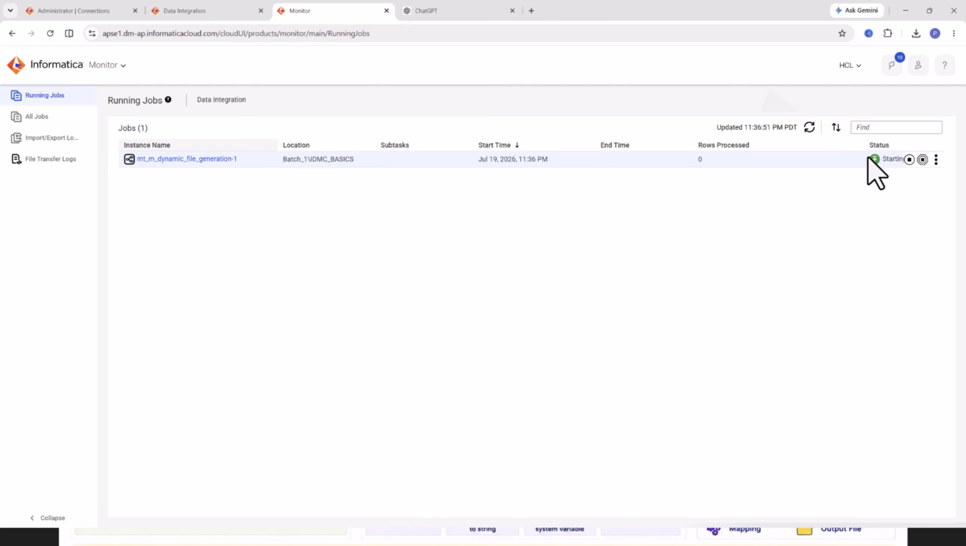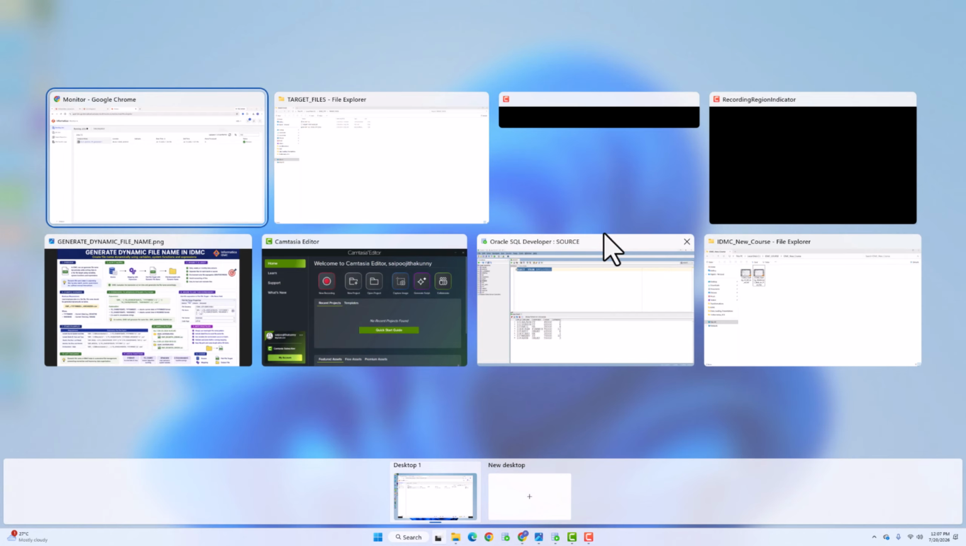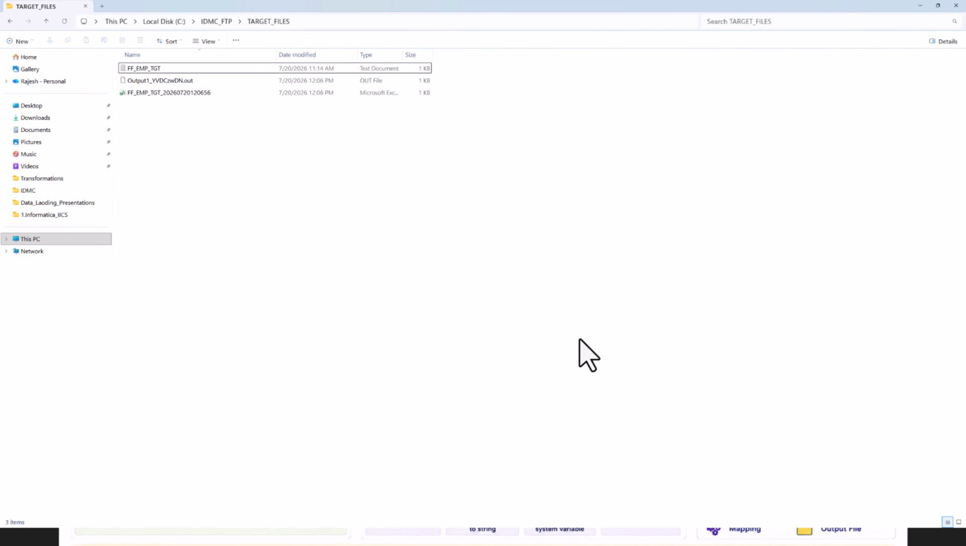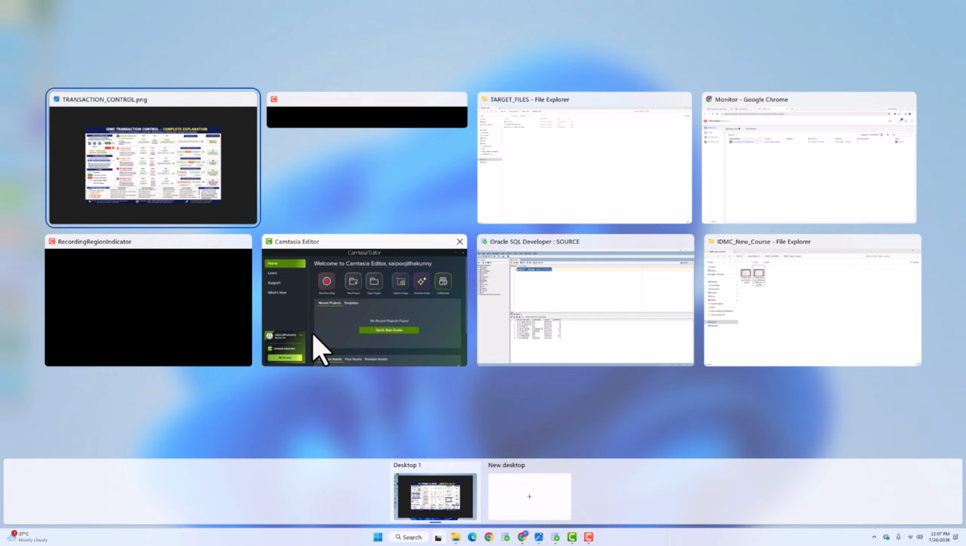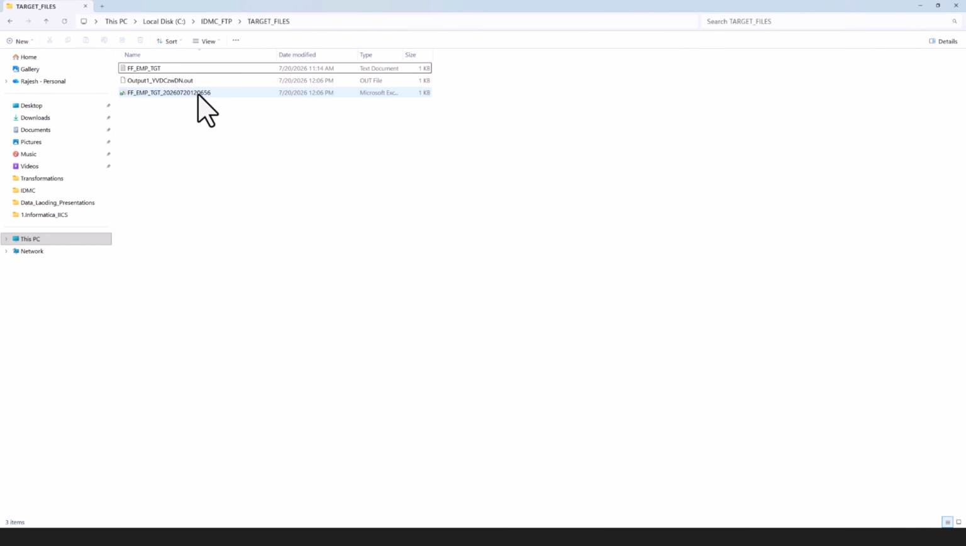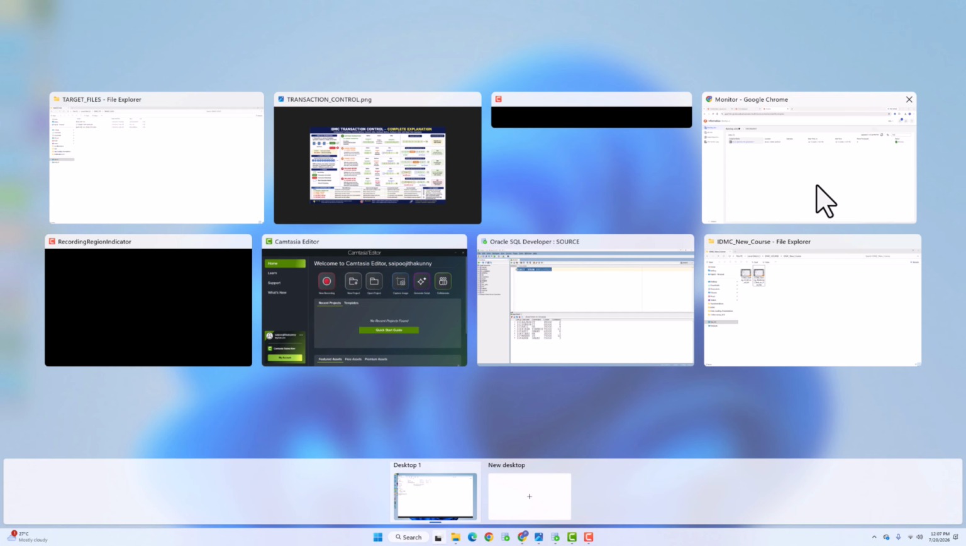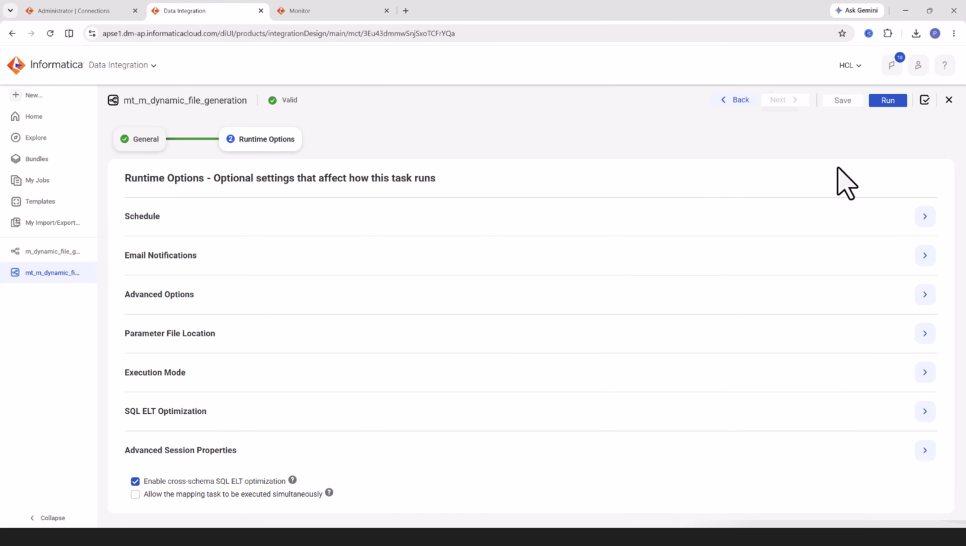Now go to monitor and refresh here, refresh the running status. Now see, the rows processed status is succeeded. Now go to the target path. Now see, the time is 12:07, right? It means now 12:07, and before that 12:06 is captured. Now again see the time 12:07. Now again I'm going to run this particular mapping task. So again I am going to run.